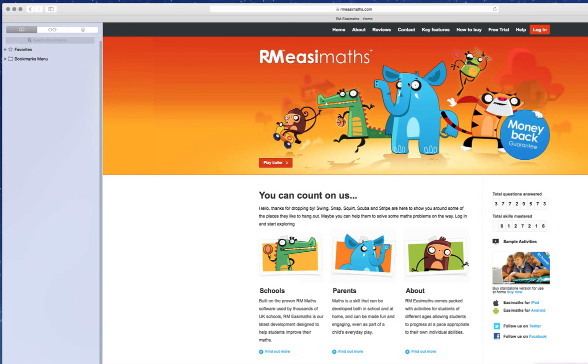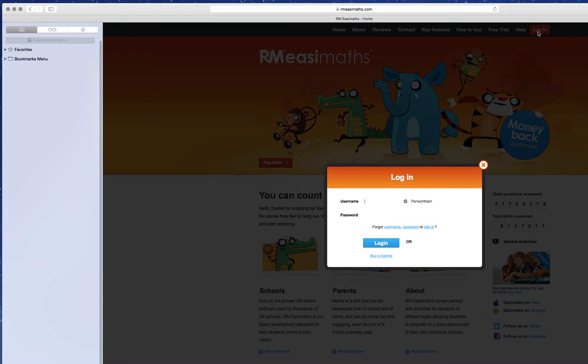If you get back to that, you can log in using the login button there. That will take you straight back to your username and password, which is on your card, and it will have saved on your computer. That's a brief introduction to RM Easimaths.